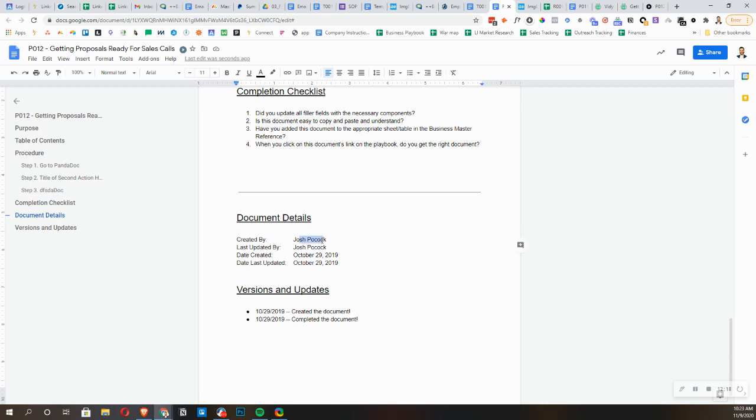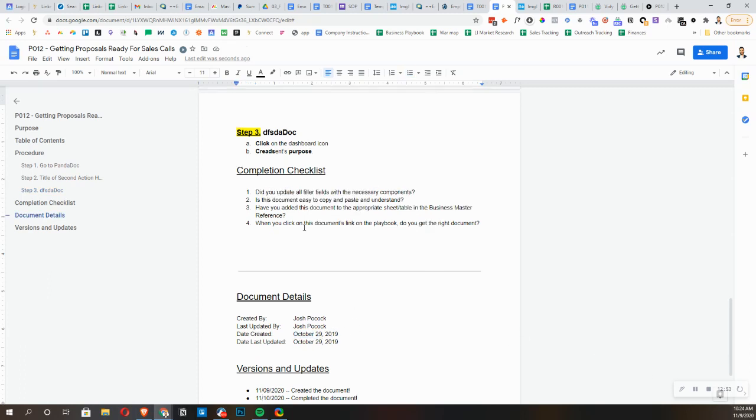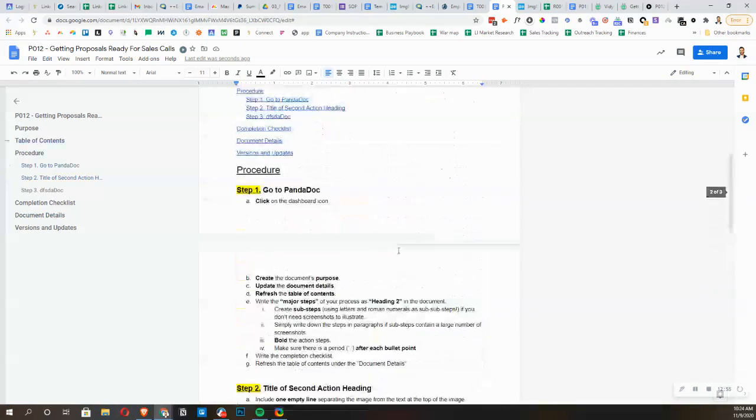Next is the document details. So created by your first name, your last name, last updated by, the date created, the date last updated, and then the versions and updates. You're going to want to change this. So right now it's the 11th and 9th. So I would go 11/09, and instead of 2019, it's 2020. Say if I finish this document on the 10th, so it took me one day, I would change this to November 9th. I'm not going to do it though, but I would. Okay.